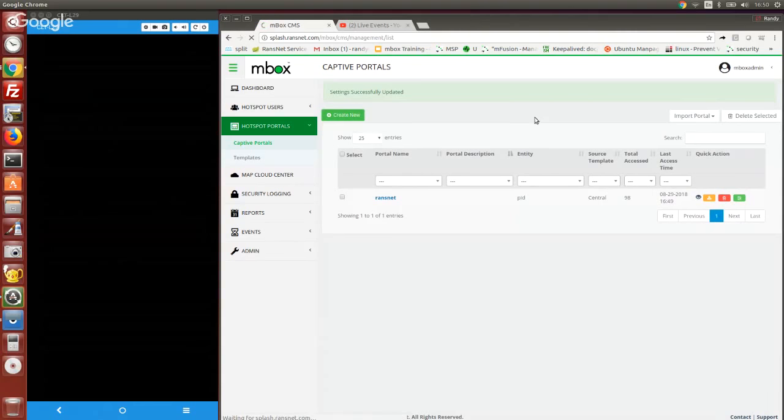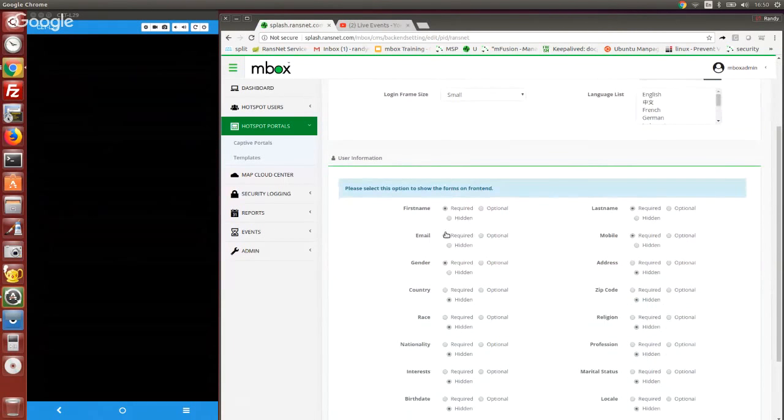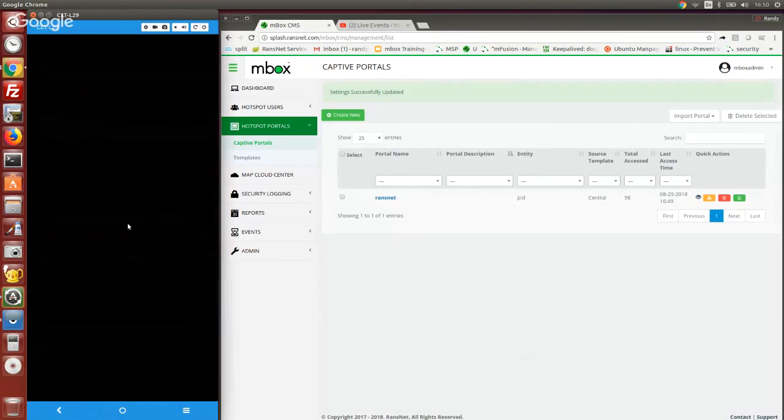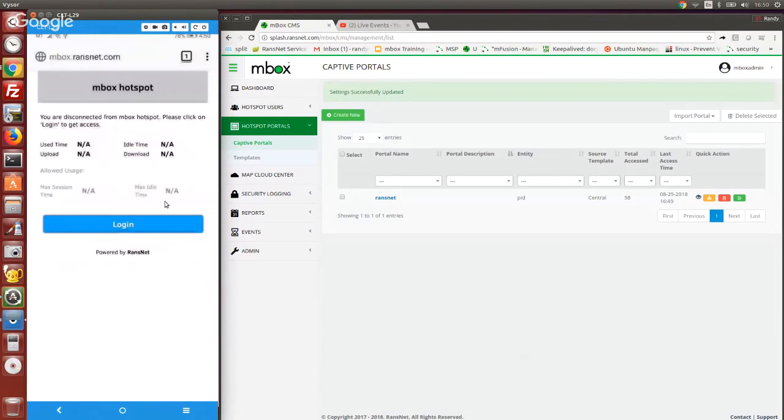So if you enable this option, there are also some optional parameters you can enable to capture info about the user: name or gender or country or mobile number. I'm not going to ask them to put in a mobile number because they can put in any fake numbers here. The only thing we're validating right now is really their email. So I just log out.